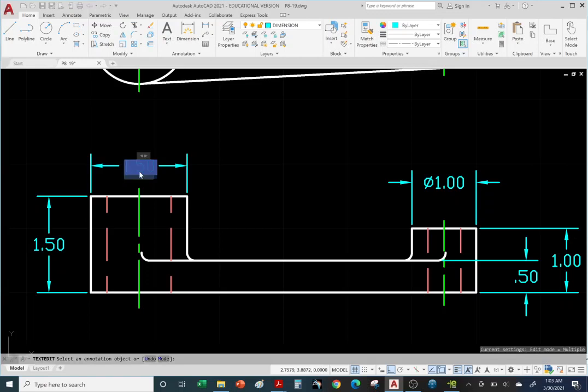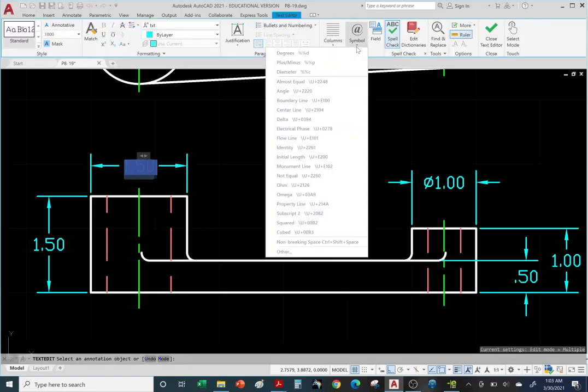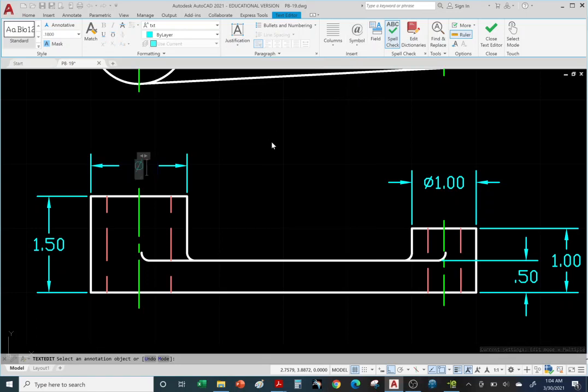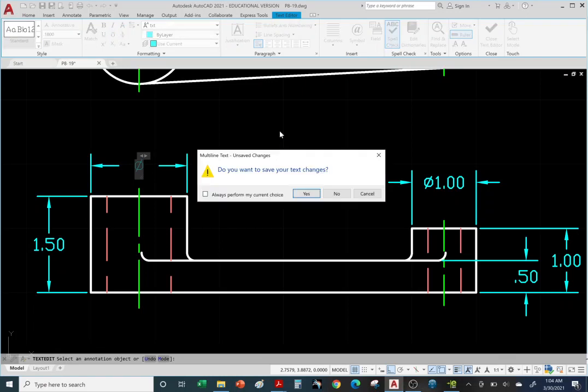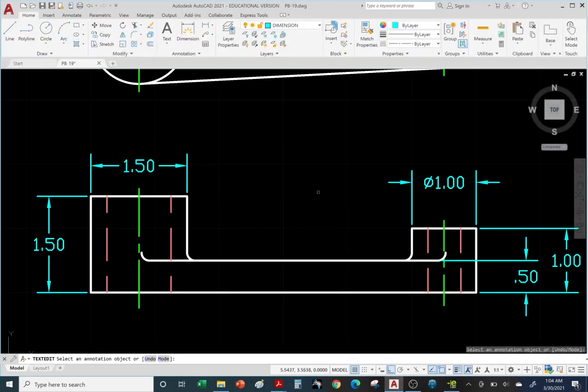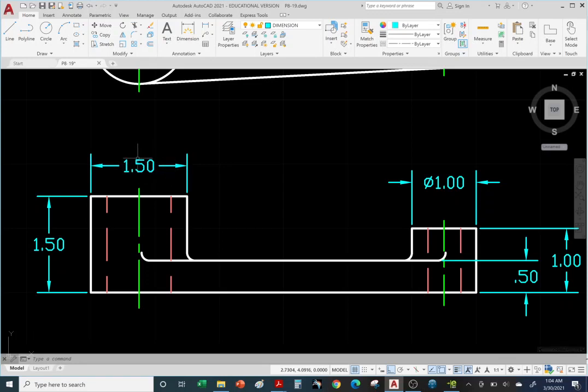Do the same thing on the other one. Double click, and let's add the diameter symbol. Oh, I overwrote it. Okay, so let me hit escape. No, don't save the text. Okay, so here it is. Let me hit escape a few times, make sure I exit. Okay, so I overwrote.